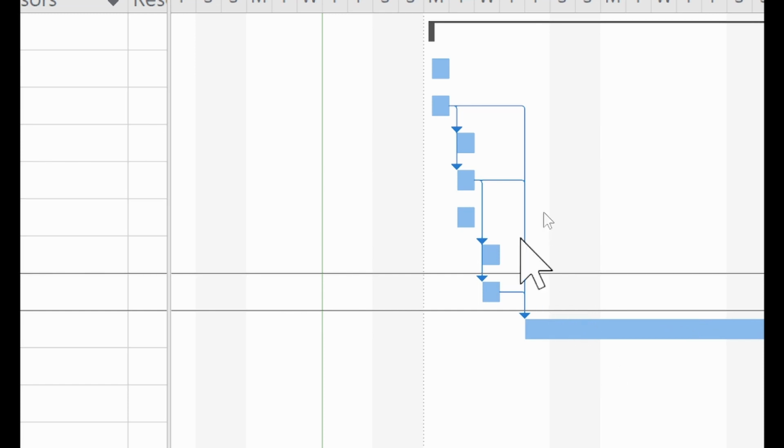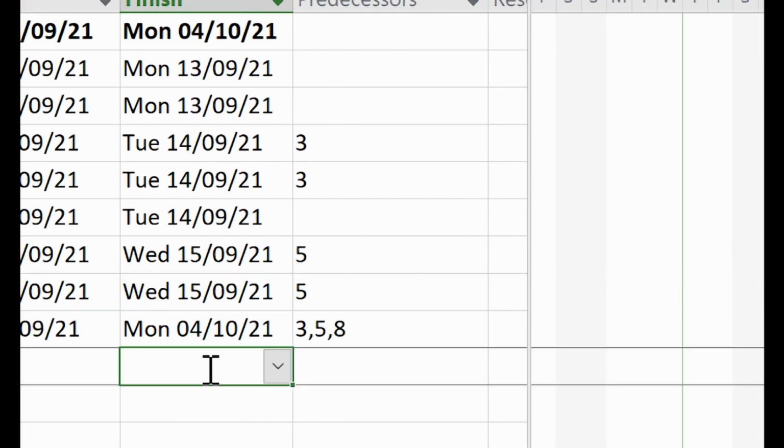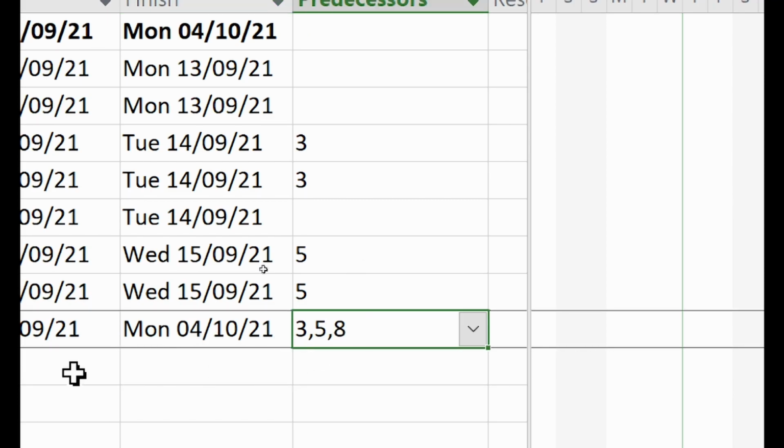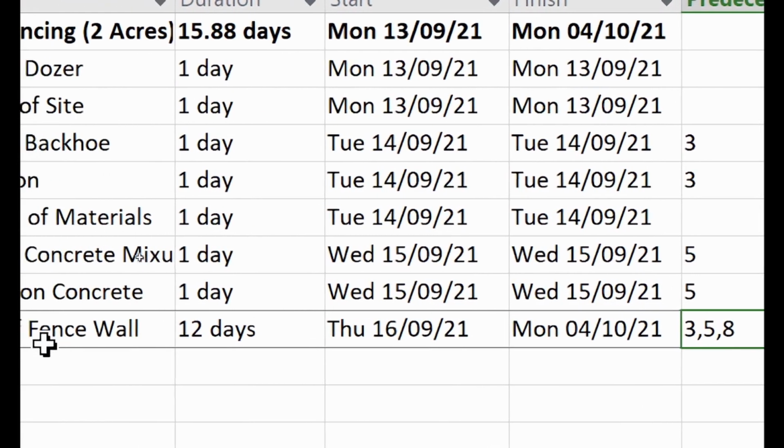So some tasks will have multiple predecessors. This is how it's going to be. So finish working on yours like this and we'll continue.